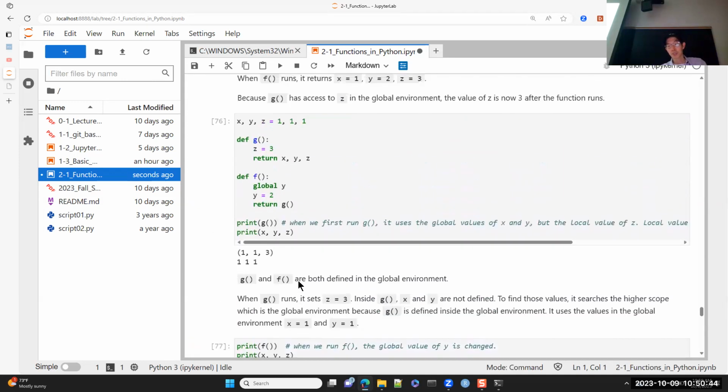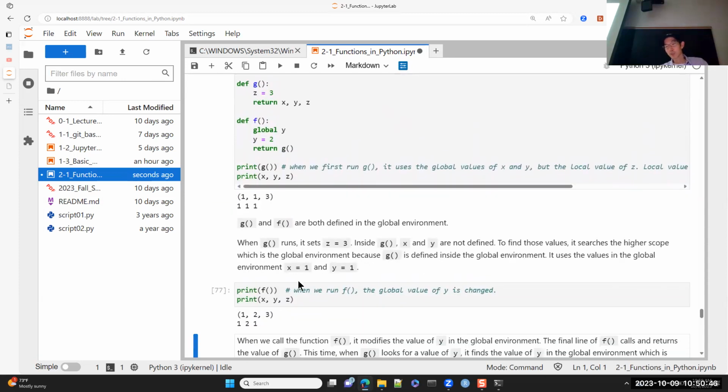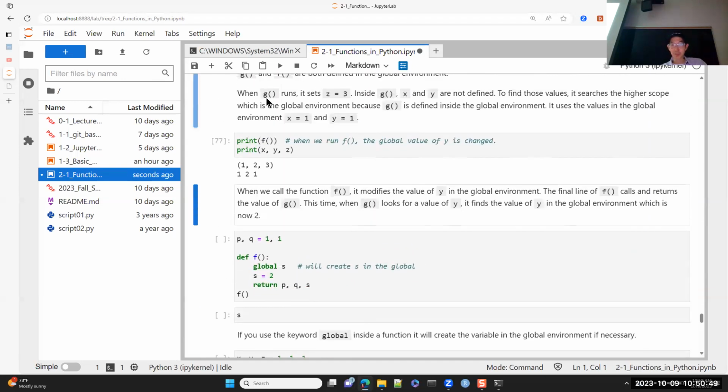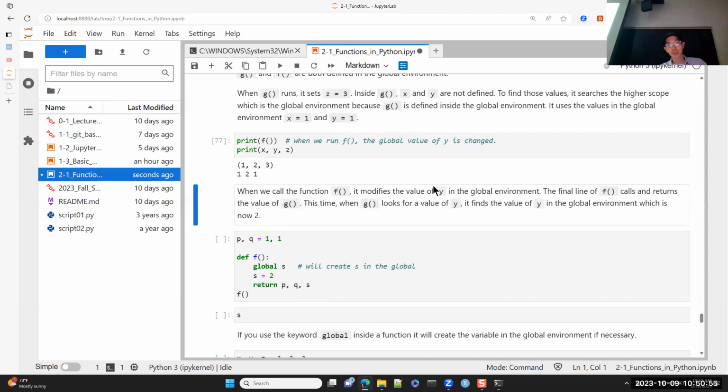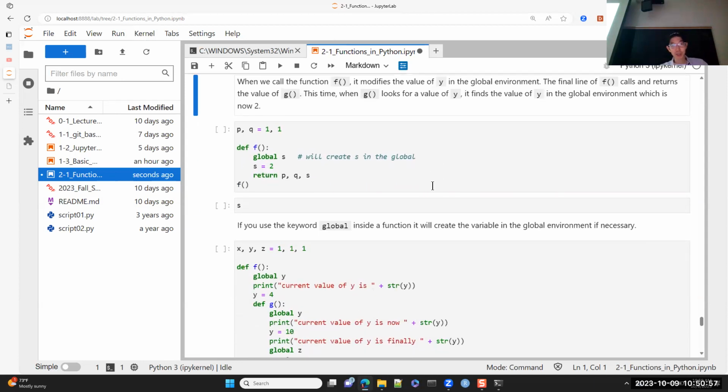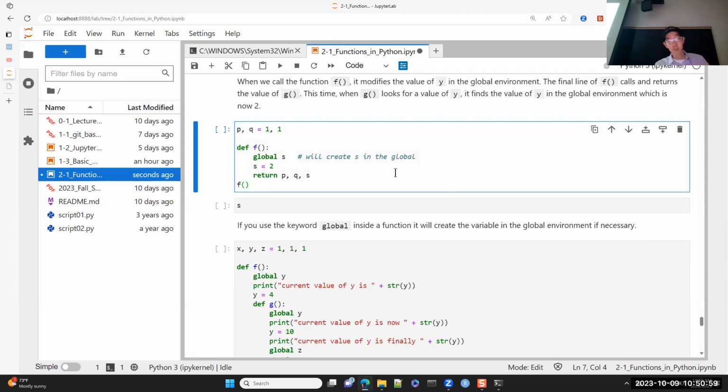Okay. So I know I'm going through all of this quickly, but I encourage you to clear all the outputs and see if you can figure out what each of these code chunks is going to return. Similarly, over here, if you say global something and something doesn't exist in the global environment, it will define it.